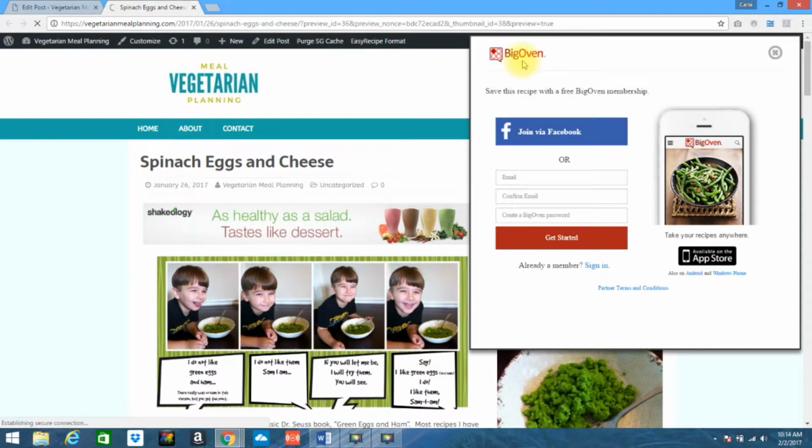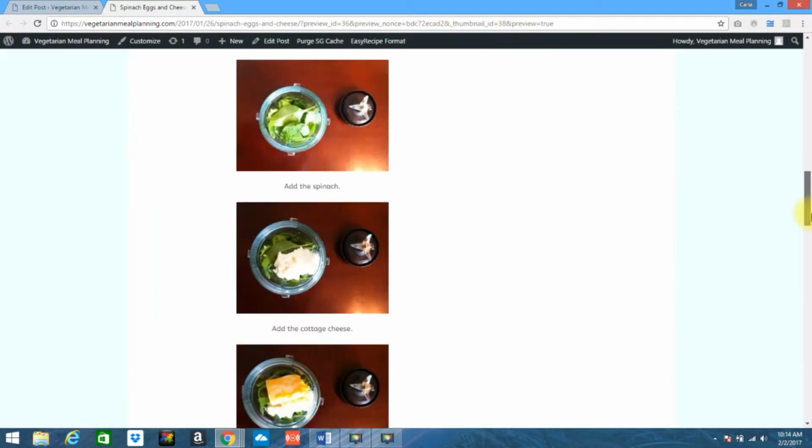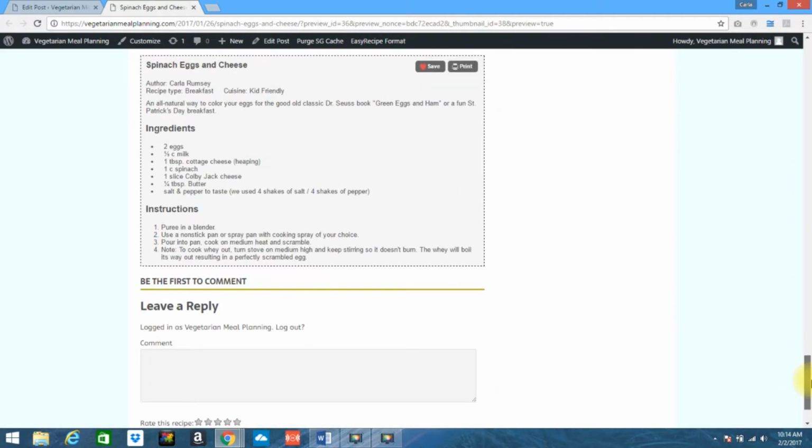Okay, see here, they can go ahead and save it to the Big Oven. They can join that via Facebook. You know, there's an app available and so forth. So if they want to save your recipe that way, they also have the choice to do so. But there you go. It's pretty easy.